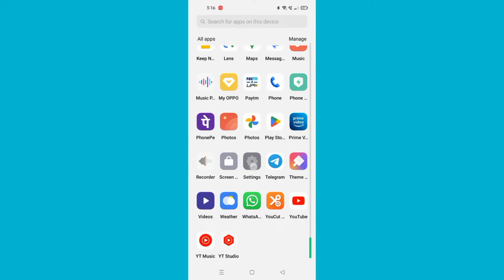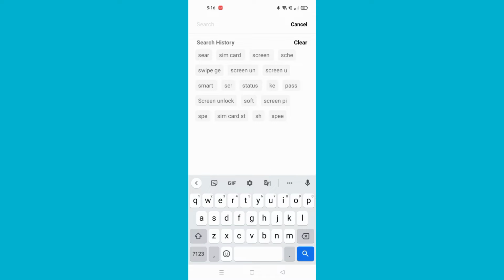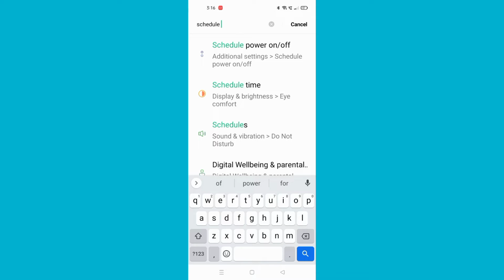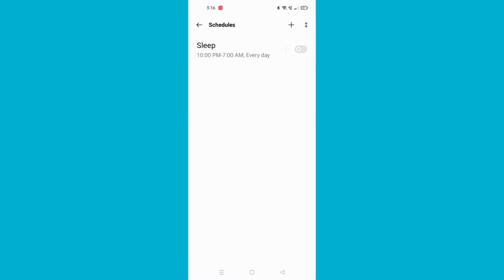Here at first you have to move on to settings. After that, just click on the search, and here you can search for the schedules. So I search for the schedule. Then on the down will be sound and vibration. So let's move on to sound and vibration. Do not disturb is the third option. Click on the third option. After that, here are the schedules and it says it has been enabled.